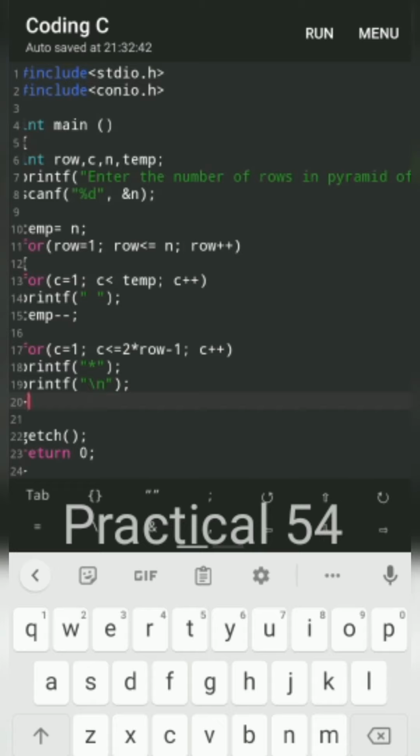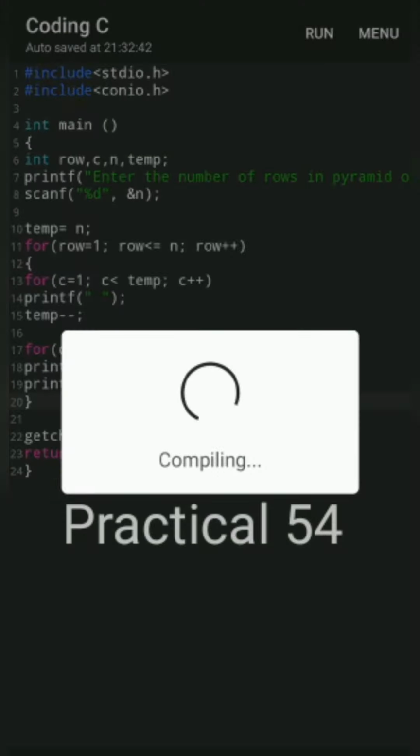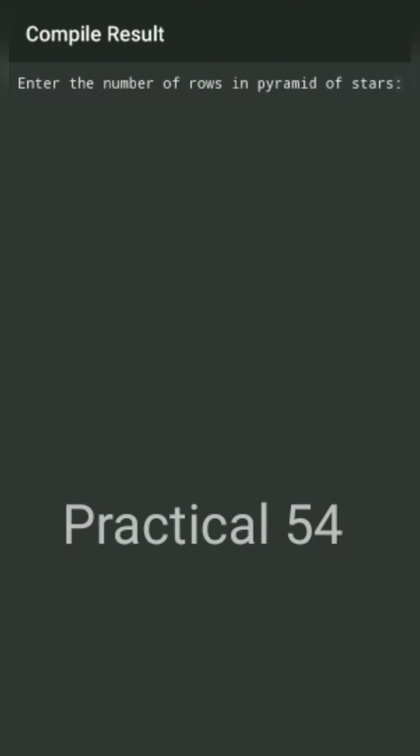We have to print the star. C is equal to 1, and C is less than or equal to 2 into row minus 1, meaning row minus 1, each row will be decremented and it will be multiplied by 2, and if the value of C becomes equal to that value, then the stars will be printed. So let's move to its execution so that the program will be more clear to you.